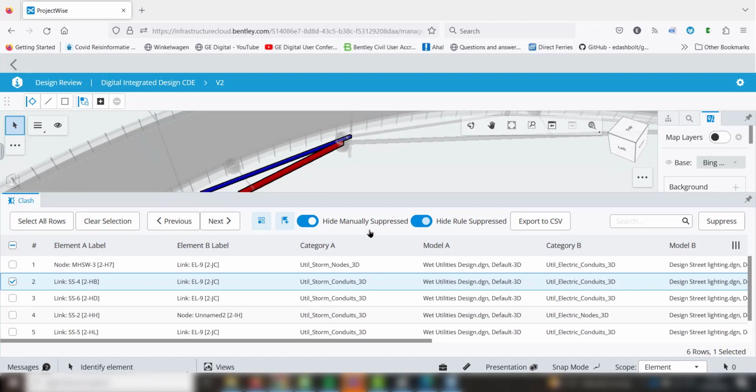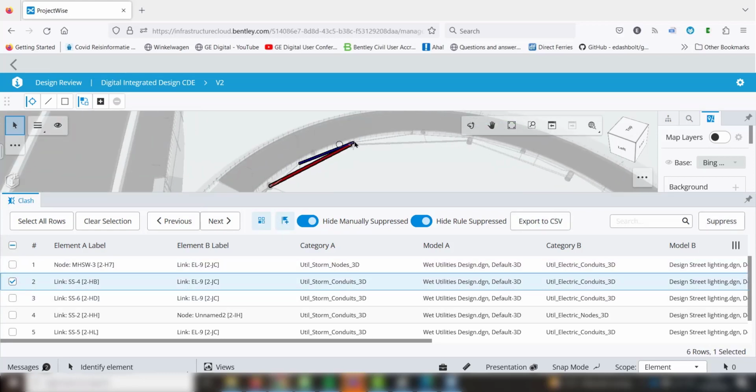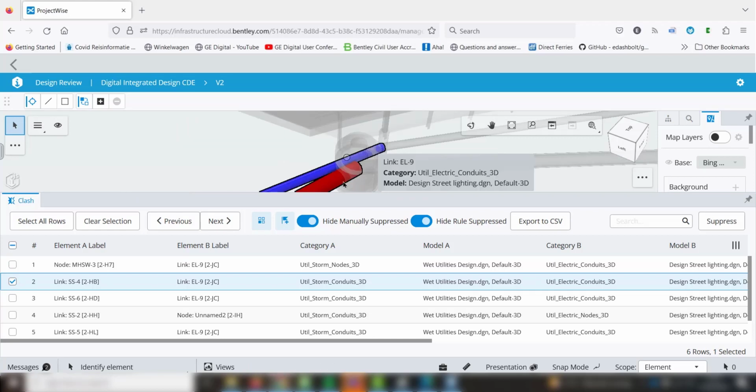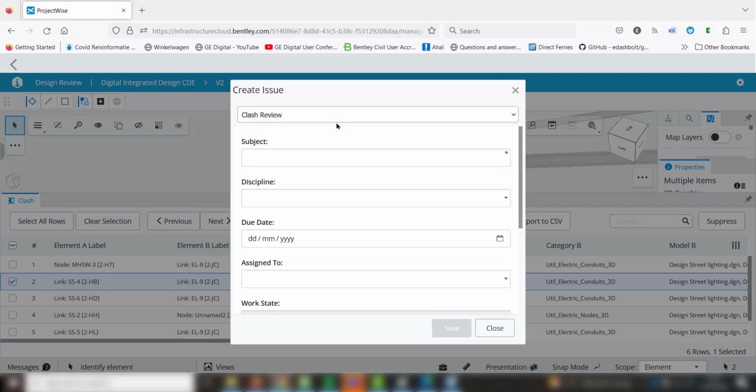We can also suppress it. You can build in rules. So let's say we want to solve these ones. Let's say this one. Here we see the conduit from the dry utility is coming close to the storm. So let's say this one needs to be solved. What we can do is create an issue here. Click on the issue, and it will open a form. So forms can be designed yourself. There's a form designer, and for each workflow you can create different forms.